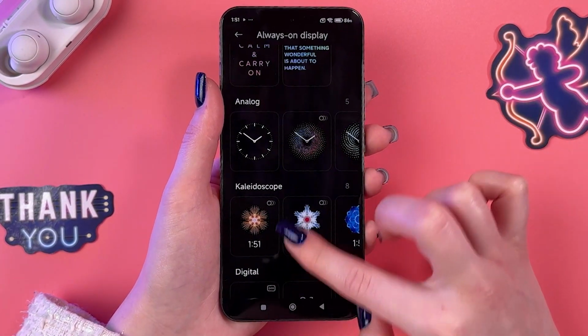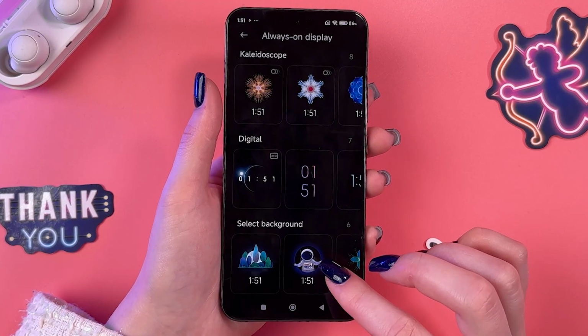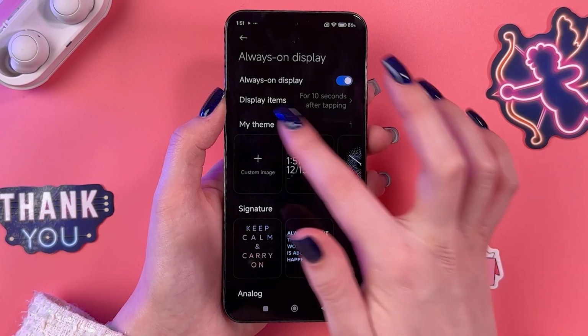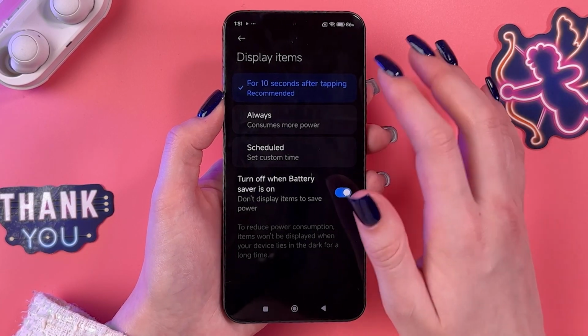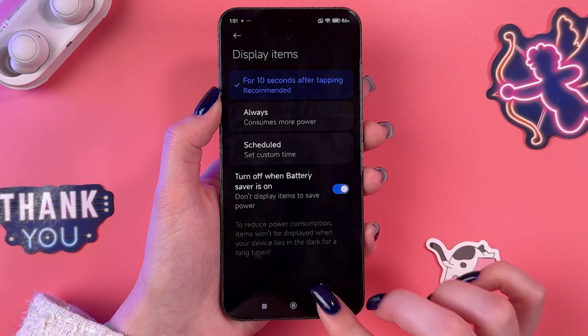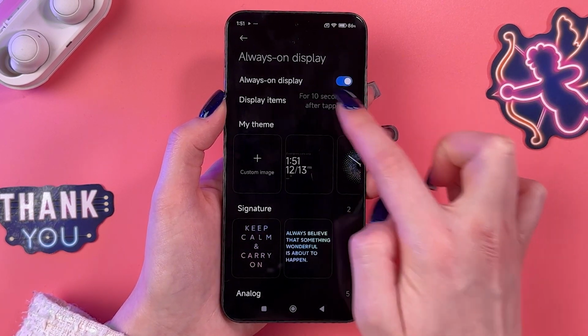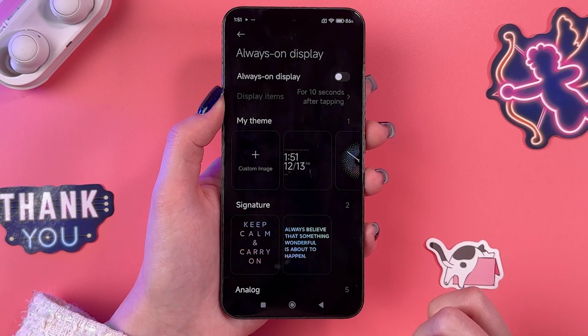And now you can customize it. You can select another style for your always on display when it's enabled, of course. You can go in display items and select something from here. And if you would like to disable always on display, you would need to tap on the switcher like that.